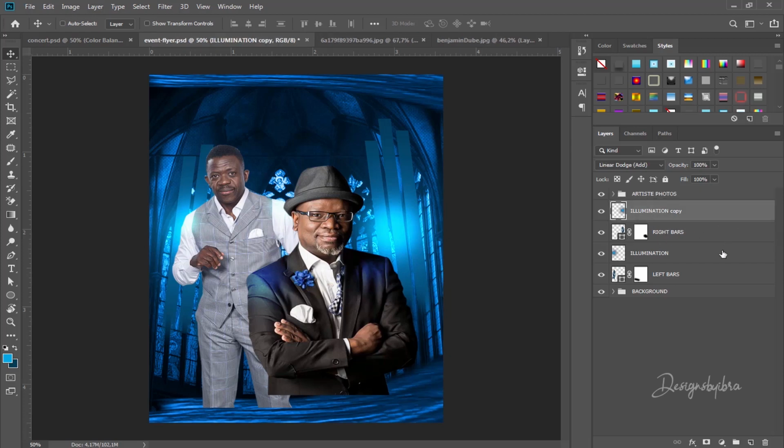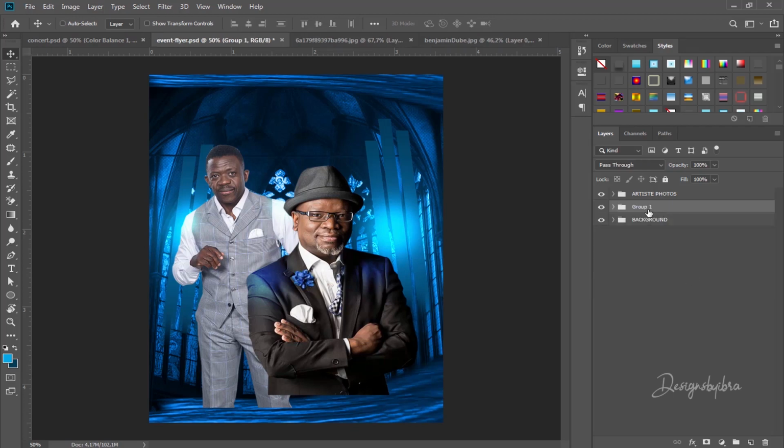Now with the illuminations, let's also select all the illumination. I'm talking about the illumination copy right up to the last one. So this layer, let's select it right up to the last one. From the illumination copy to the last layer, I'm talking about the left bars, by pressing Shift on your keyboard and selecting the left bar so that all is selected. We can also group it by pressing Ctrl G, and let's rename that to elements.